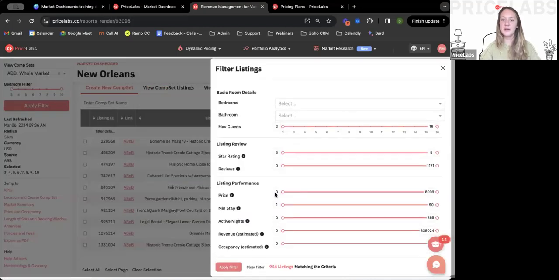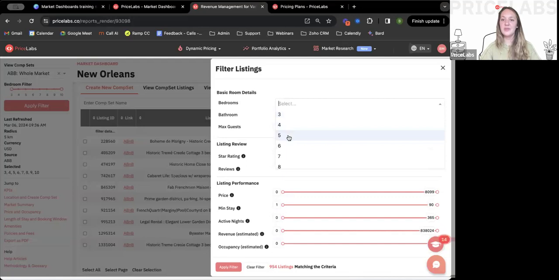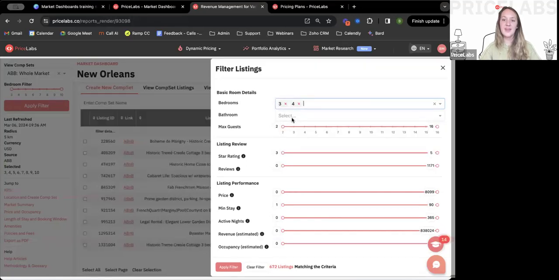It'll pop up here. I can say, actually, I only want to look at 3 and 4 bedrooms. Now, as I am adding details to this filter, you'll notice the number of listings at the bottom are going to increase and decrease dependent on what I am filtering by.